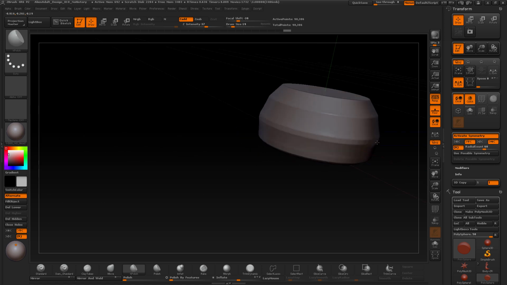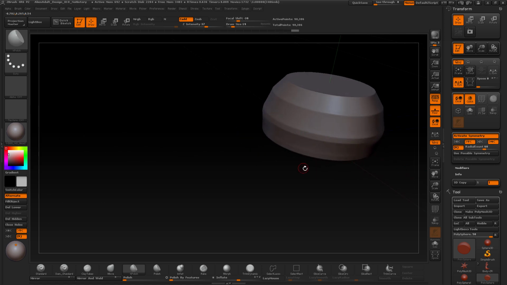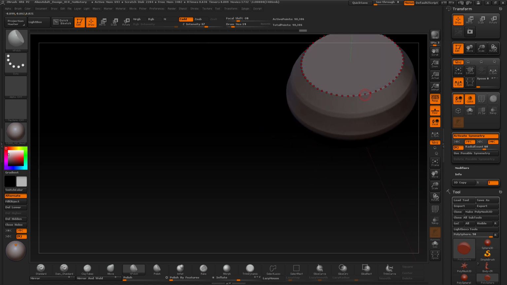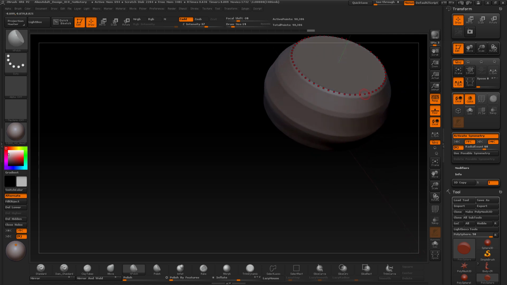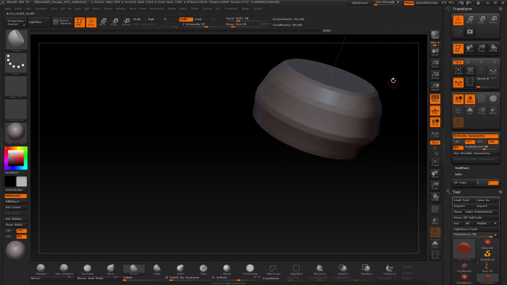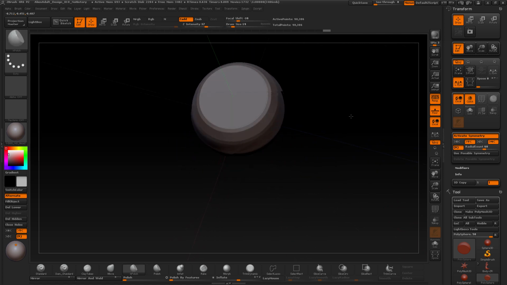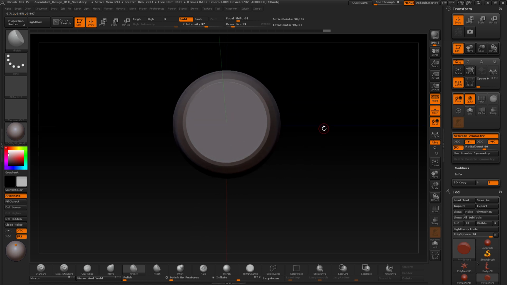I can bevel along this portion right here, and here, and here. So basically my brush acts as an angle. If I've got that angle correct, I can start to build something like that. So that looks pretty cool.